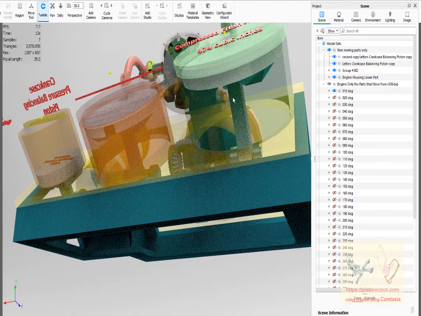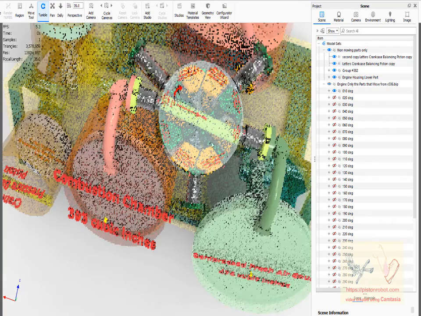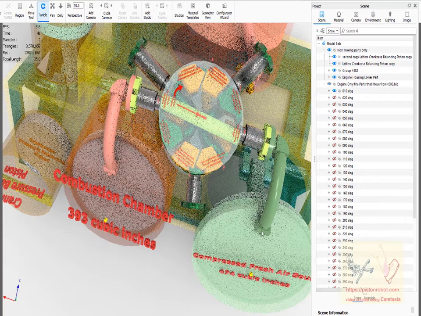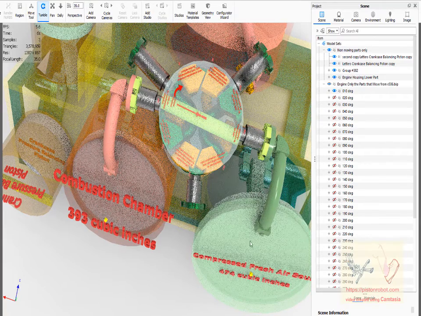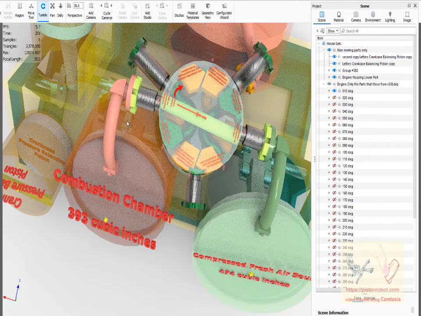And this valve was turned sufficiently that the air in the compressed air chamber was not able to go into the combustion chamber until this valve turned around and brought this into an alignment that allowed the compressed air to go over here.